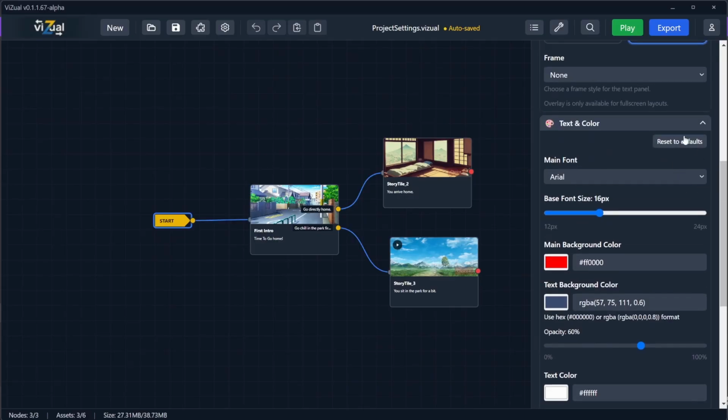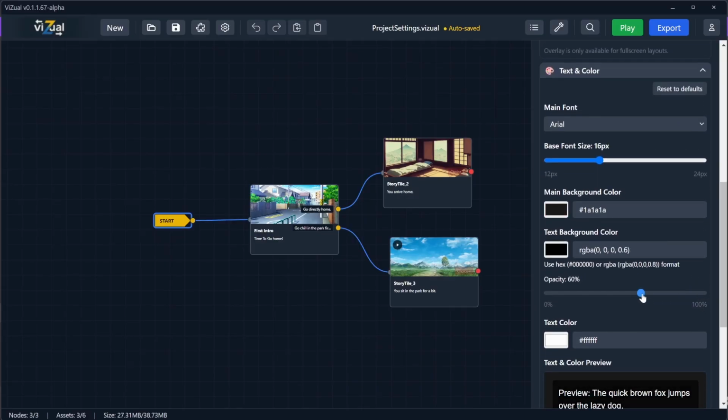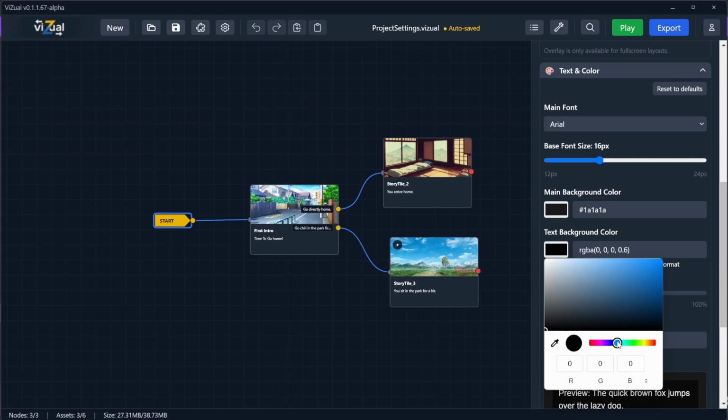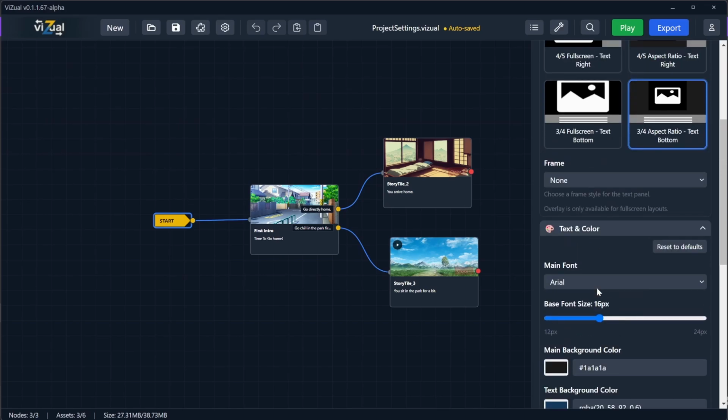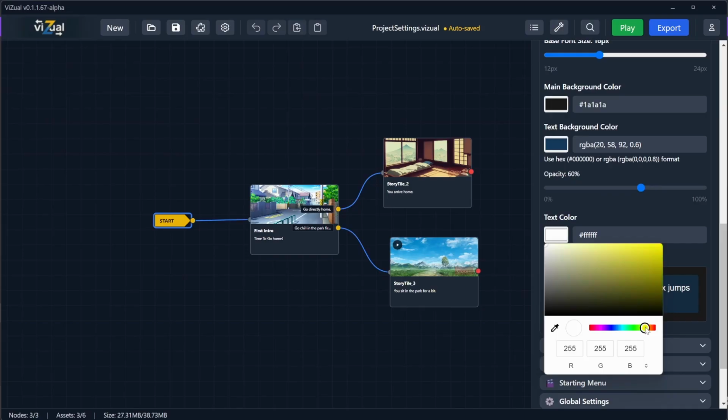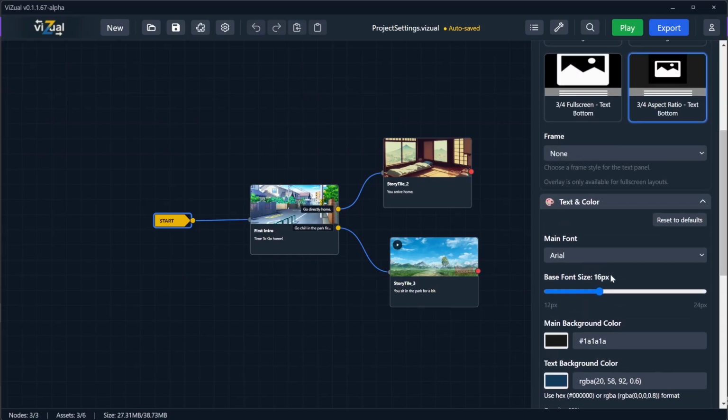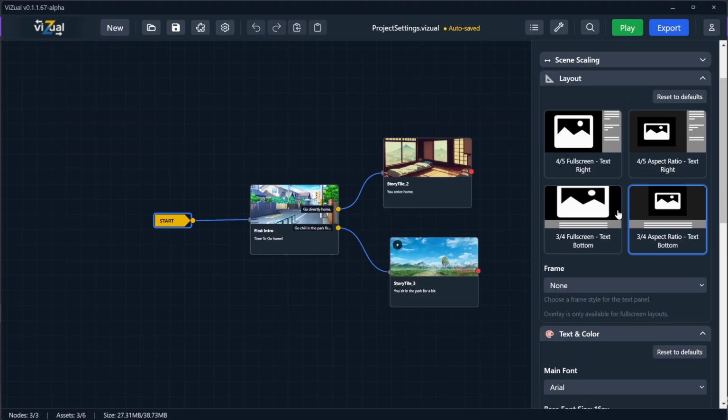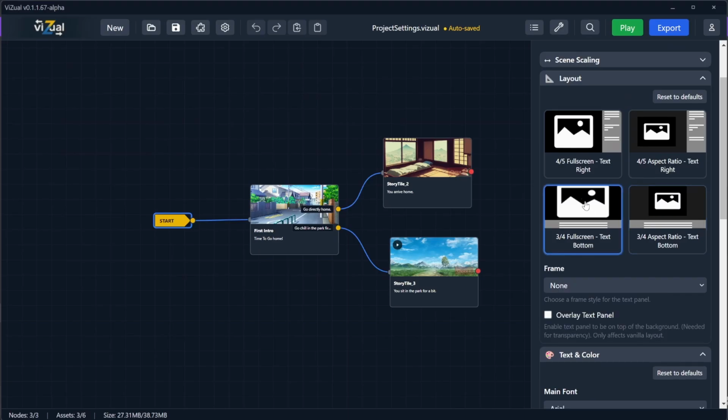Now let me reset this. And again, take the opacity down a bit. Let's put a bluish like that. Get the preview here. While we're at it, let's change the text color to something maybe like orangey. Okay. Now I go back to this option here with full screen.